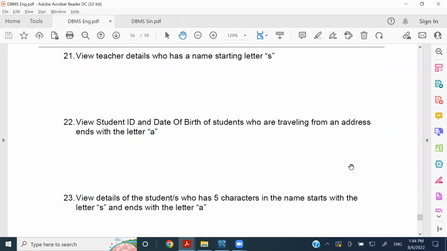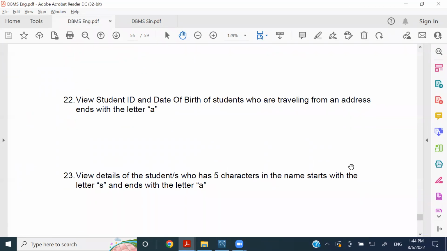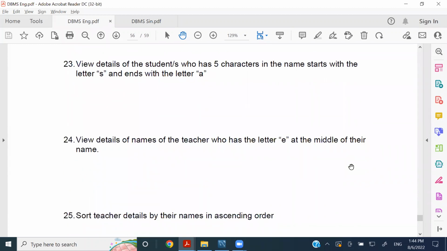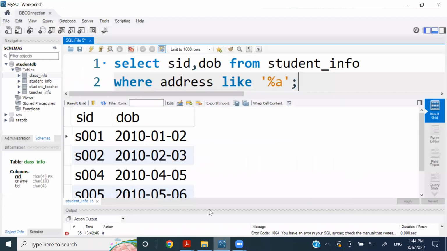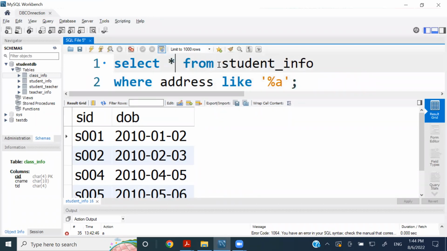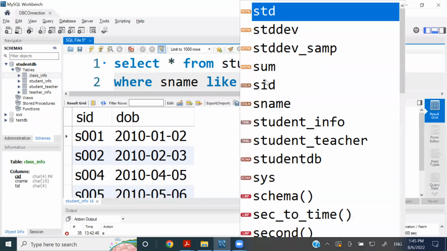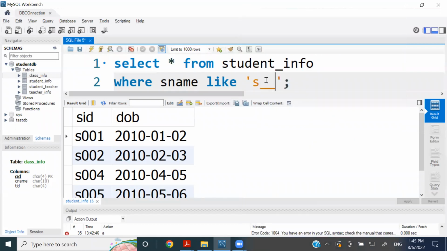It is asking, view details of the students who has 5 characters in the name, start with a letter S and ends with a letter A. Right? 5 characters, start with a S, ends with a A. They're asking for the details. That means everything. So I have to go with select asterisk all from student info, where this time it is S name, like what? Start with the S, and it says 5 characters are there. So 3 underscores and an A.